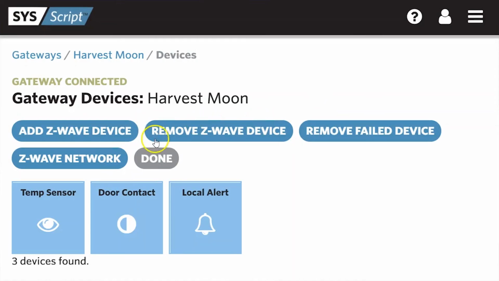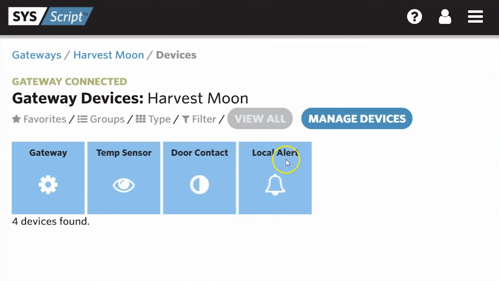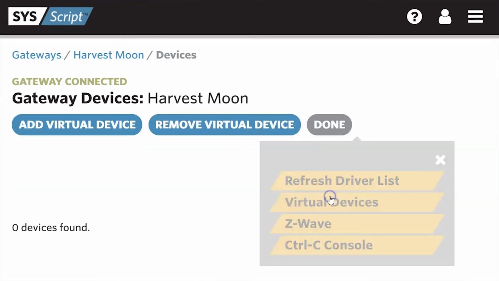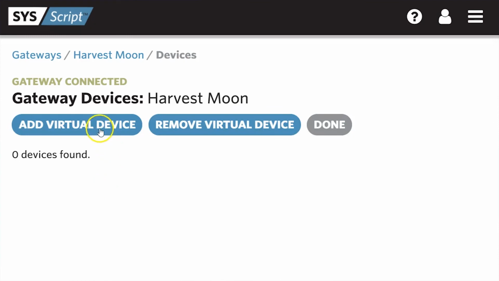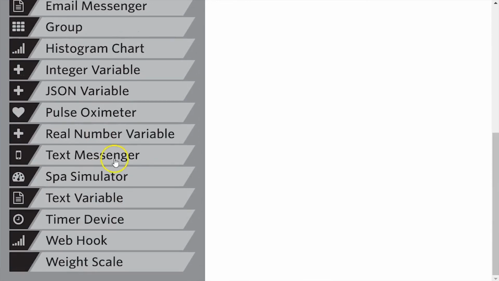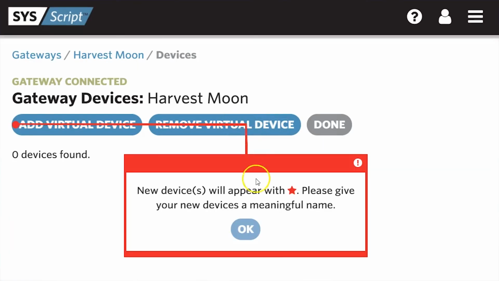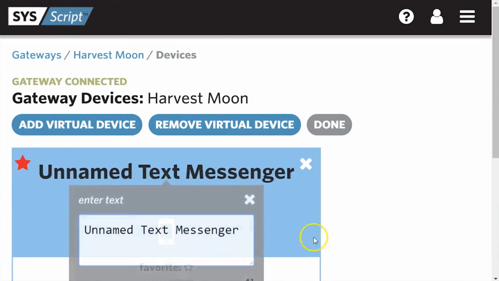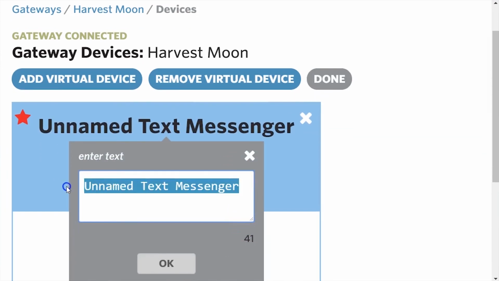So here we'll leave the Z-Wave add mode and go back to manage devices, and we'll create a virtual device. Now there are a variety of virtual devices you can add. I'll talk about these in other videos. In this case, we are going to add a text messenger. Okay, and we'll go ahead and name this one too. We'll call this the manager cell phone.